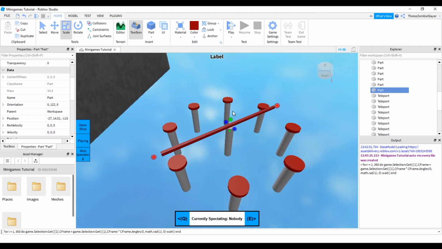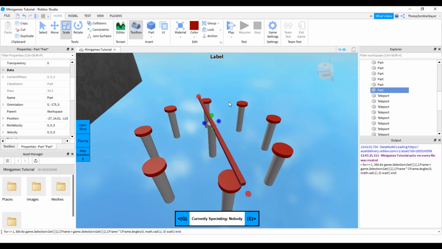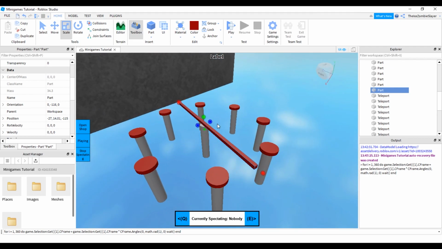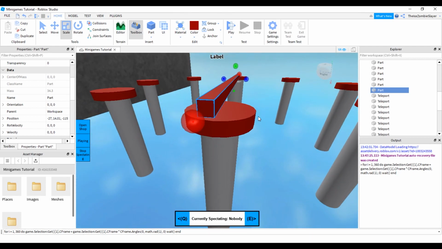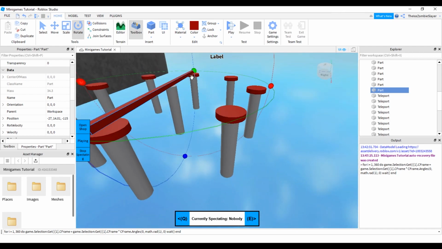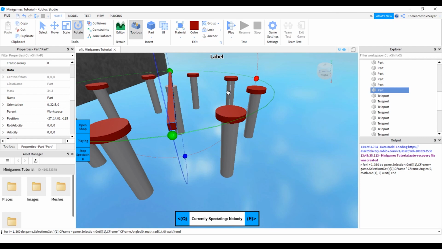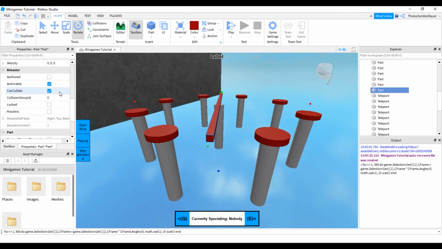sure it looks smooth and whatnot, but touched events don't fire when it's spinning with CFrame. So what I'm going to do instead is make this spinner like this, and I'm not going to anchor it. I'm also going to make CanCollide false so they can't collide with it.